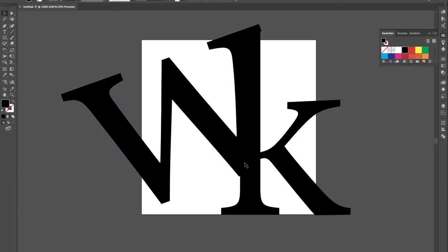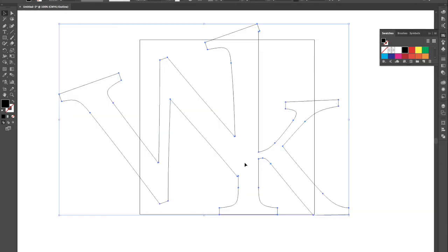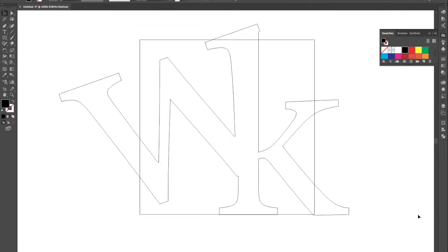Another way to see if they are joined is by selecting Command Y. Hold down the Command key and Y, and you can see that they are all joined together. It is now one shape. Keep that key command in mind.